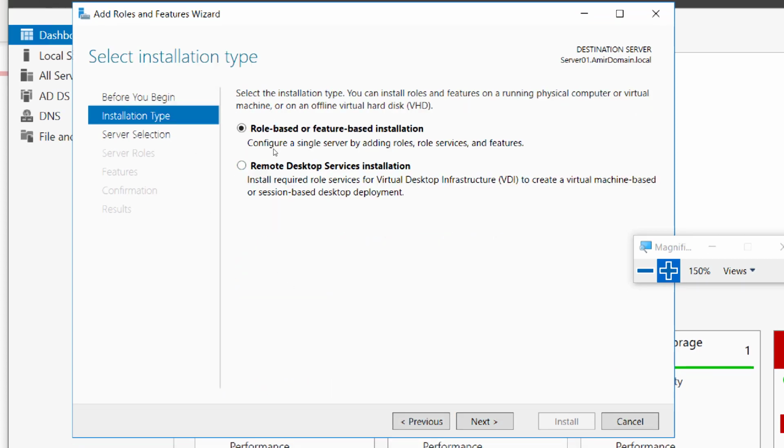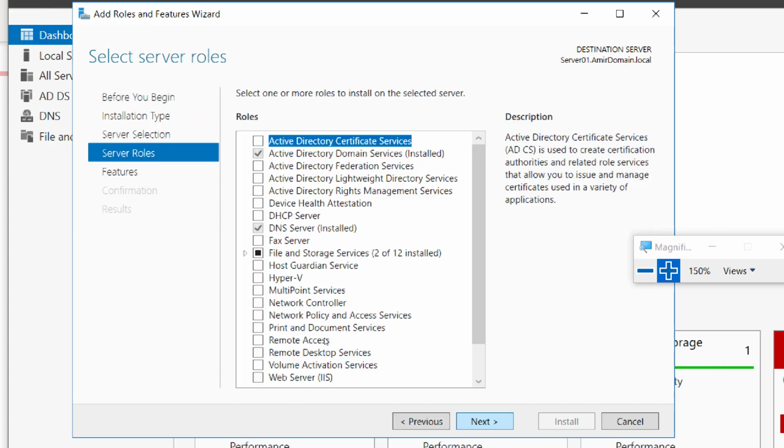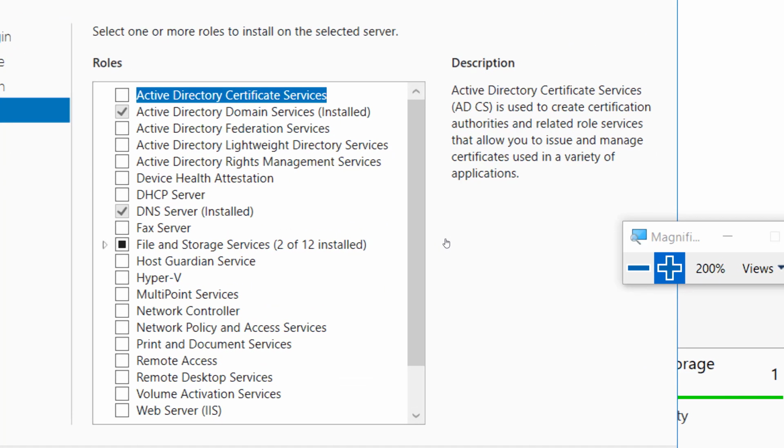It is role-based or feature-based installation, so it is okay. Next. And then there is server 1. I hope the domain server name is correct. The server name is coming here. Nobody's seeing server 2 here. It is server 1 right now. And click next. So now we need to add the role.